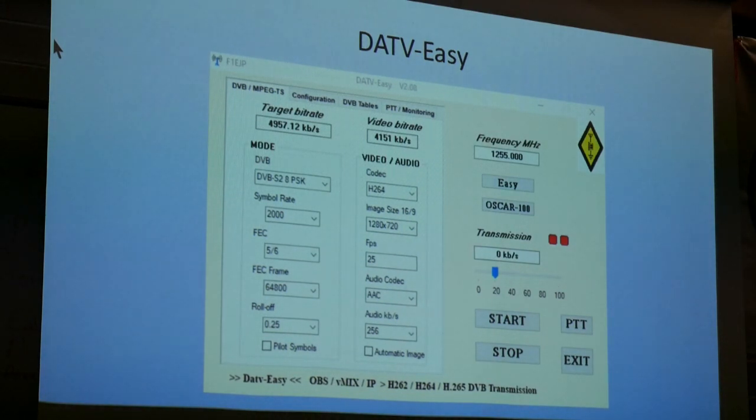This software then does the H.264, or in fact it does 265 as well, does all your image compression, and it does your modulation, DVB-S, DVB-T, in one handy bit of software.